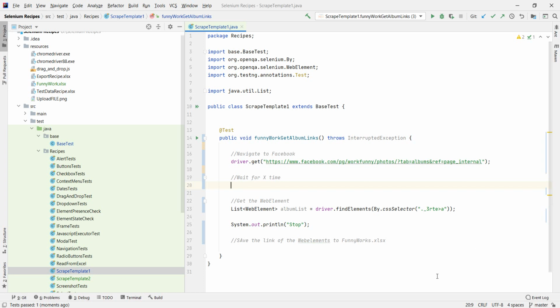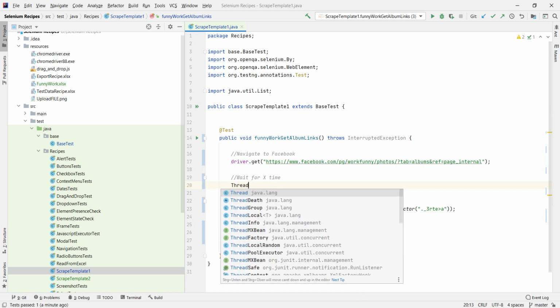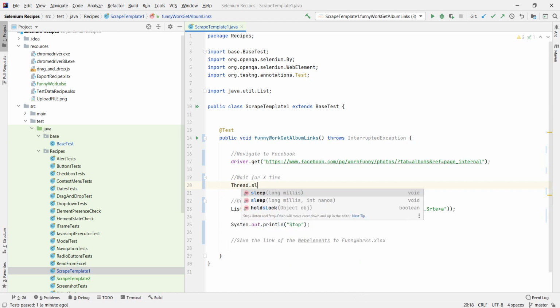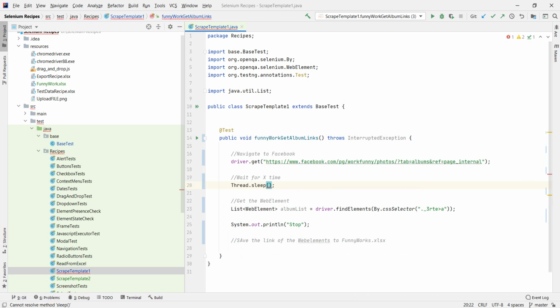We're going to basically tell the driver to always wait for a couple of seconds. And that can be achieved by using thread.sleep. But again, I'm not recommending to use it. Just in this case, for this scenario, until I make the wait video. So we'll make thread.sleep, and let's say 5 seconds.